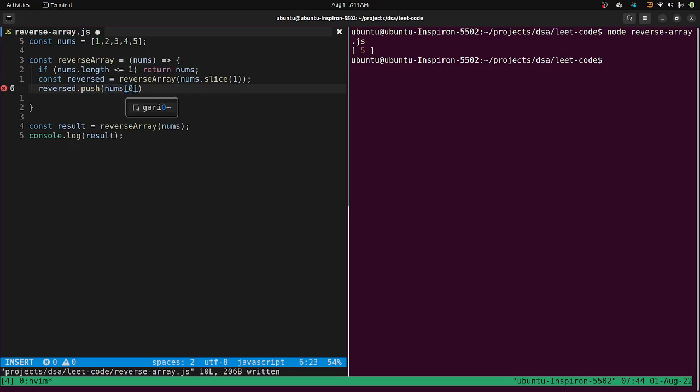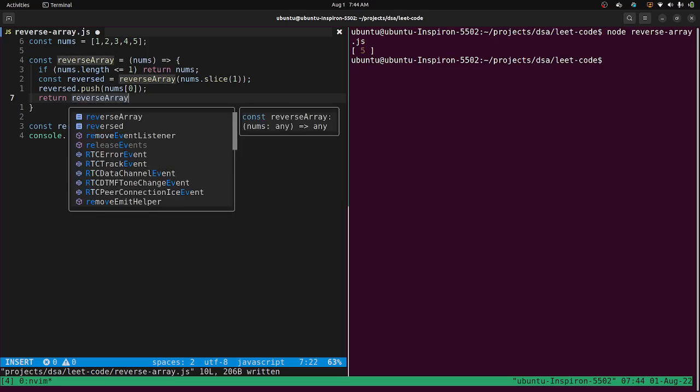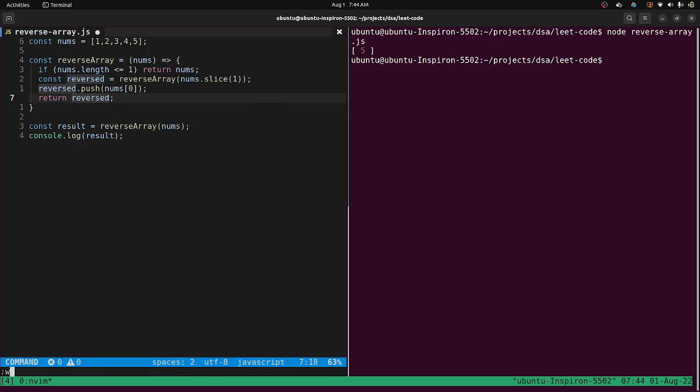In order to do that, we're going to do this. Then after that, we're just going to return reversed, like this. And I think that'll do it, and that will solve your problem, which is to reverse an array using recursion.